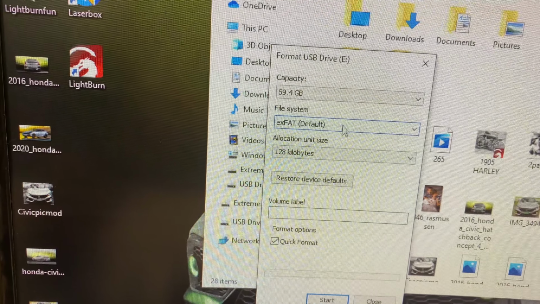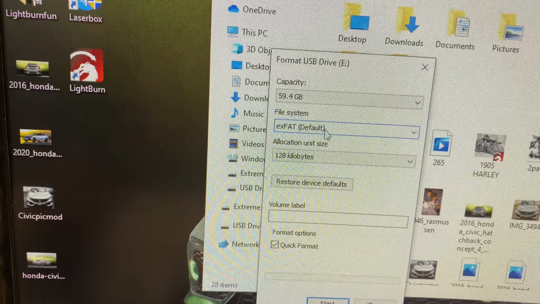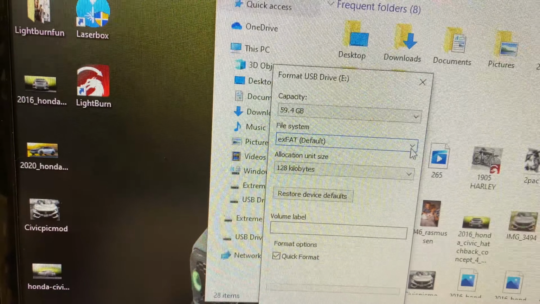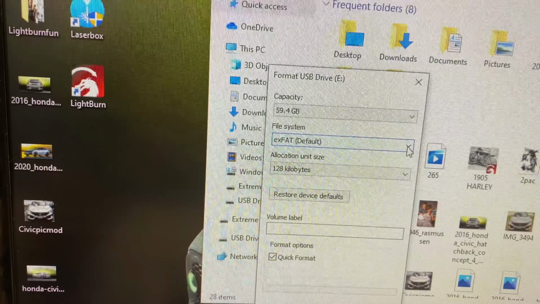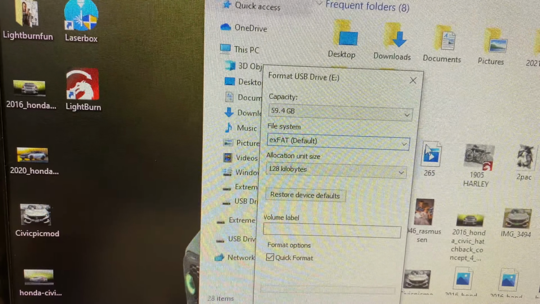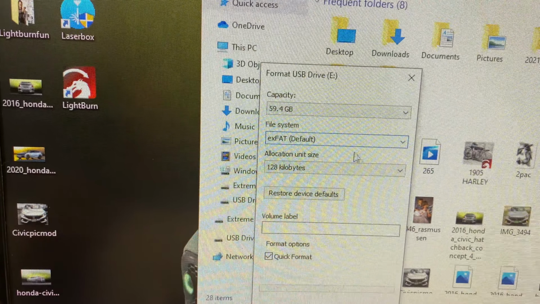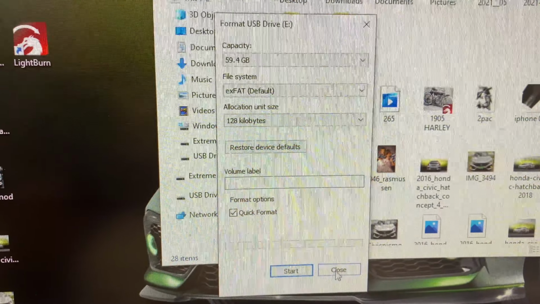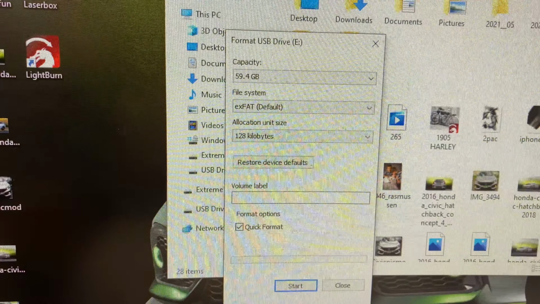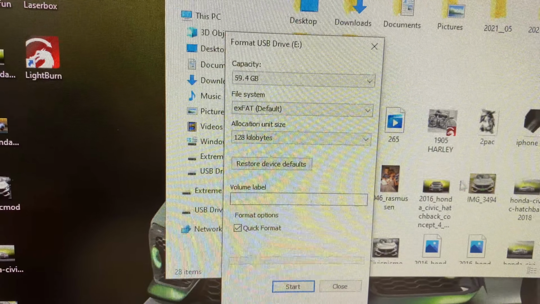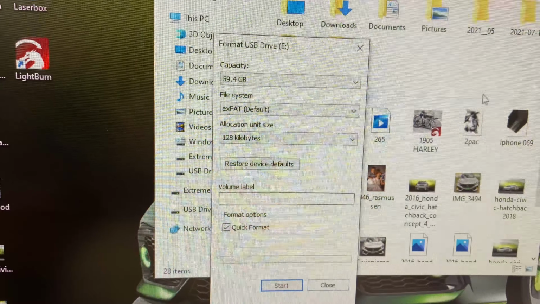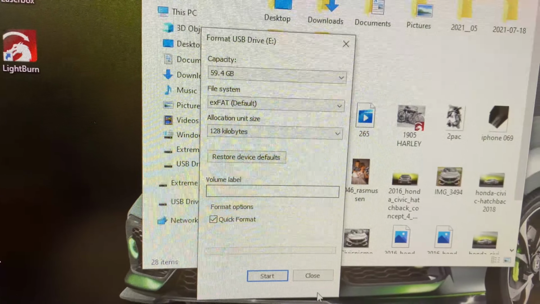You want to format it to FAT32 if you can. If not, exFAT. You can try that one, see if it works. But I know FAT32 works, and it's always worked on FAT32. So that's how you do it. Then you just go down and click start, and then it'll ask, are you sure you want to do that, because it'll delete everything, and so on. So that's just a real quick tutorial on how that's done.